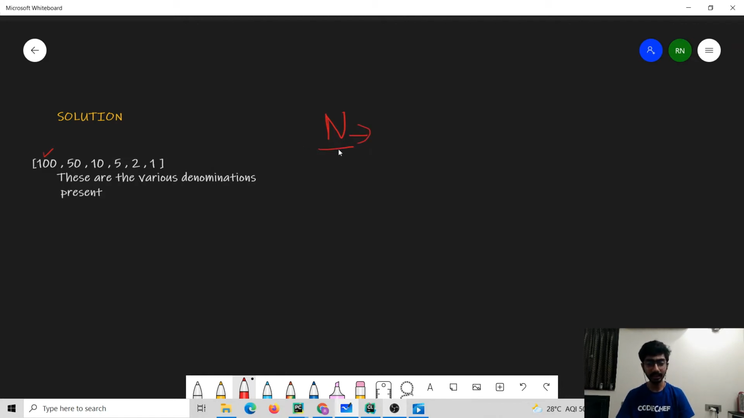And now consider that the n is lesser than 100 but is greater than 50, something like 70. In which case, it's optimum to use one note of 50 instead of 5 notes of 10 to create a sum of 50. After we have created a sum of 50 using one note of 50, we are left with the sum of 20. And this sum of 20 can be made by using 2 notes of 10, after which we will be left with no more sum to be created.